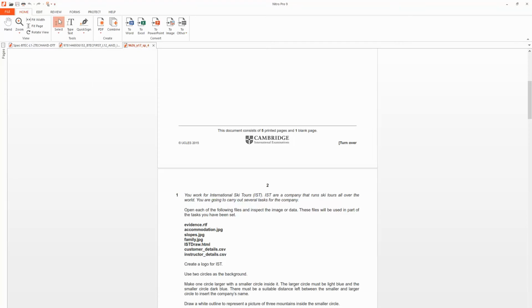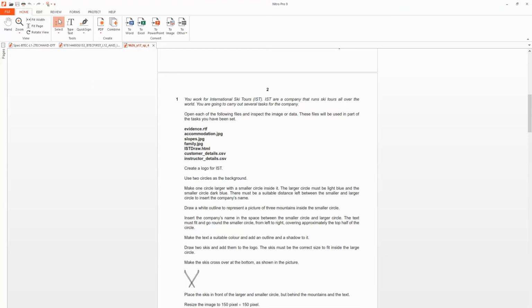Back to the question. Question says, use two circles as the background. Make one circle larger with a smaller circle inside it. The larger circle must be light blue and the smaller circle dark blue. There must be a suitable distance left between the smaller and larger circle to insert the company's name.